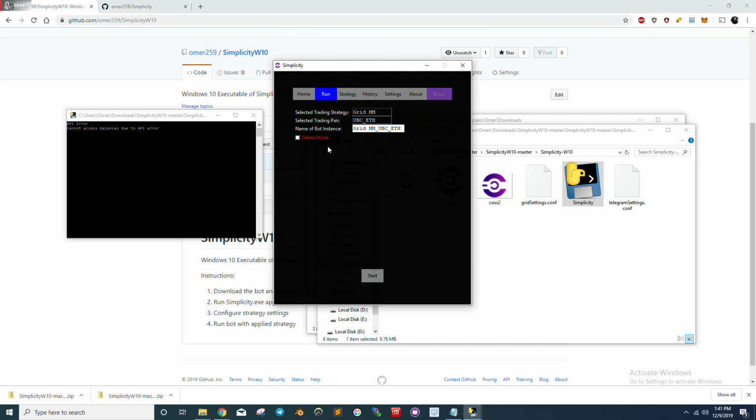Once you've had that set up, I know it says demo mode here, but I didn't have time to complete that yet, so you can't actually run it in demo mode. If you enable it, it won't do anything. It'll still run as normal mode. So what I'm going to do is I'm just going to hit start.